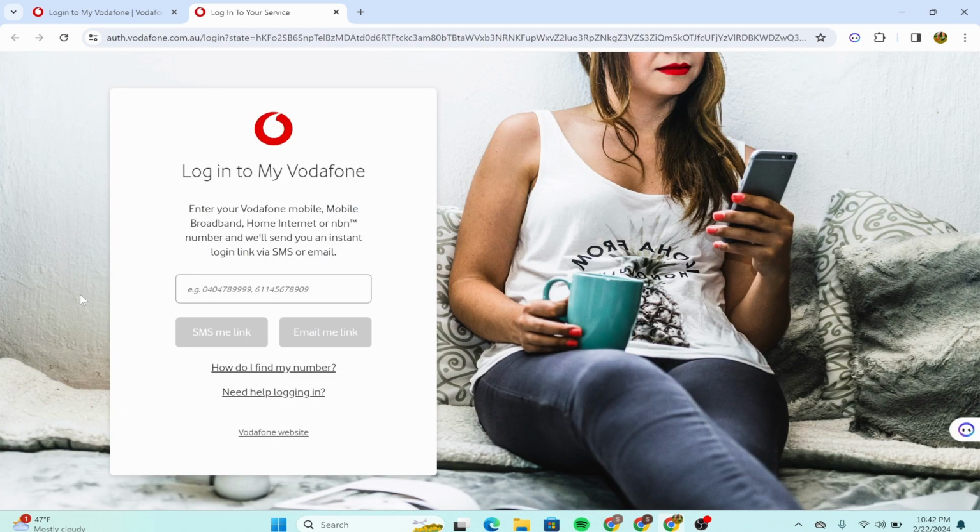And in order to log into your Vodafone, you need to type down your Vodafone mobile number. And after that, you can click on the link of two options that say SMS link or email me link. So you can click over here, whichever you prefer. And after that, it will send you a link in your SMS or your email. And all you have to do is simply tap that link in order to log into your Vodafone.